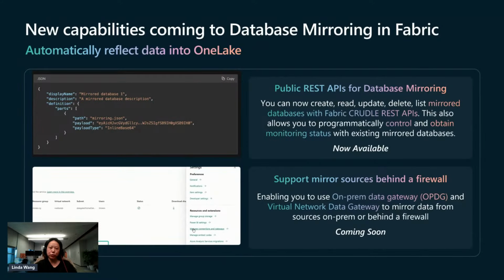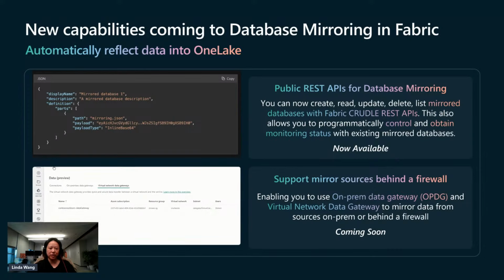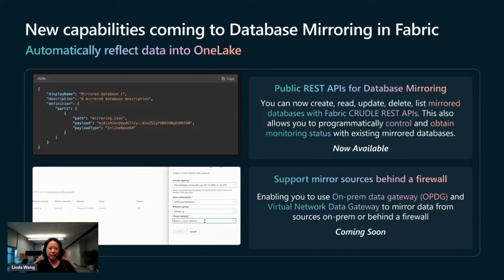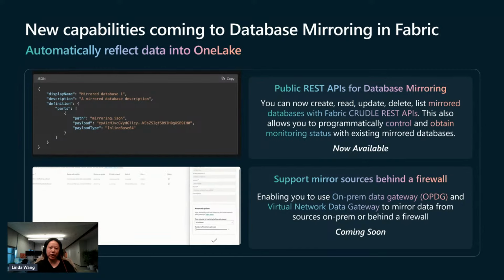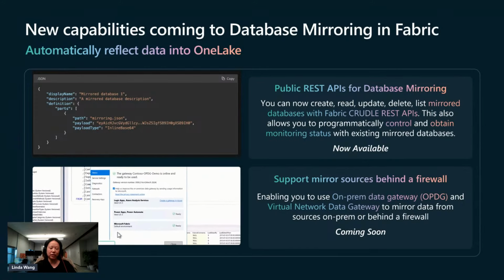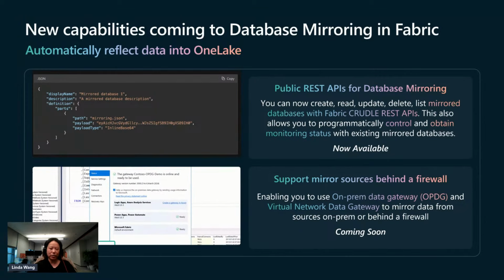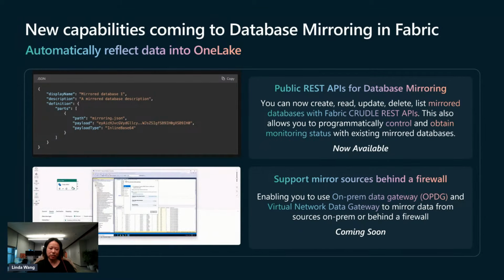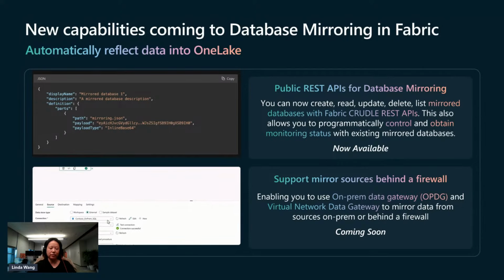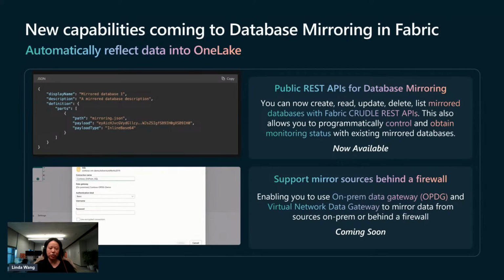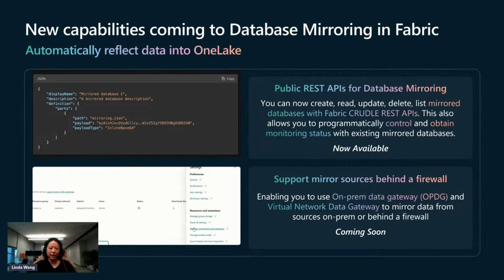In addition to the new source support, I'd also like to share more new capabilities that we're adding into database mirroring. To start with, one is the REST API support. I mentioned that briefly in the other SQL DB section. So what we added is that you now can use the APIs to do CRUD kinds of operations to manage your mirrored database item. In addition, we also have APIs that you can use to monitor the mirroring status and also start or stop the mirror. So this really gives you a way to programmatically manage this mirrored database item inside Fabric.